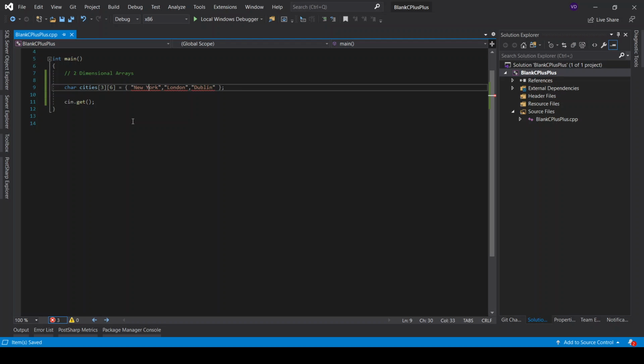So we have 3 by 6, but actually I can't keep it 3 by 6 just because New York is longer, 7, 8. So we can say it's 3 by 8, okay? And why is that 3 by 8 actually? Because that represents the length of the chars within the string. So it means 3 elements, and the length of the array for each element will be up to 8 chars.